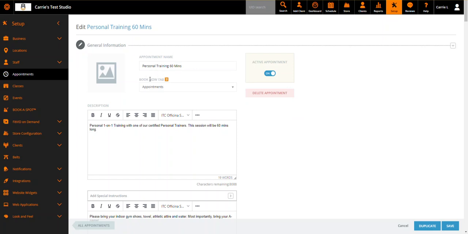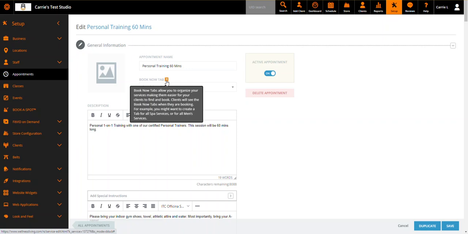Under that, we have a Book Now tab. Now, Book Now tabs are very important for us as staff members and also clients online to filter easily what they need to see and what they want to book. So if you hover over this question mark, you will see Book Now tabs allow you to organize your services, making them easier for your clients to find and book. Clients will see the Book Now tabs when they are booking. For example, you might want to create a tab for all spa services or for all men's services.